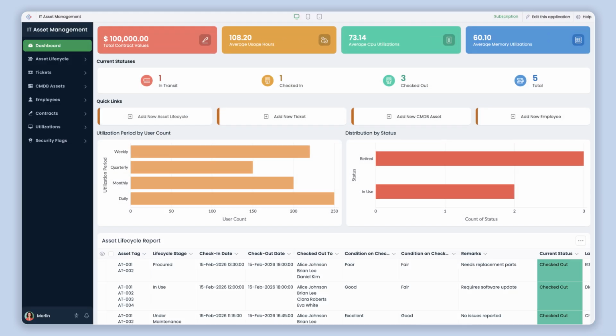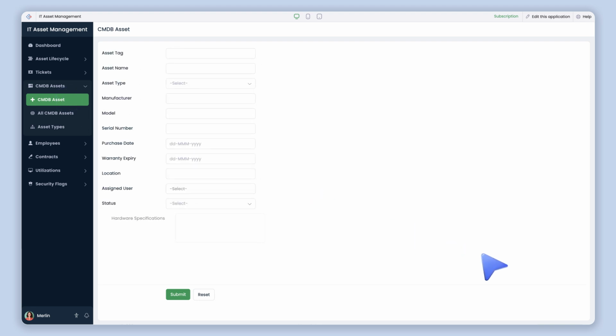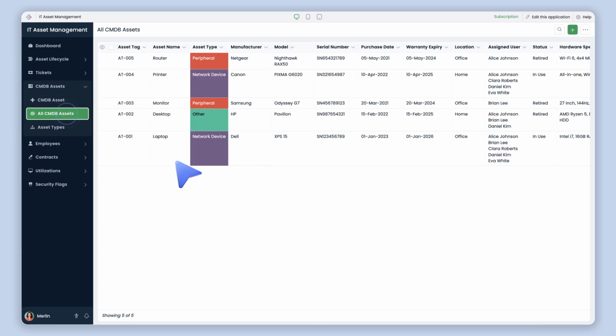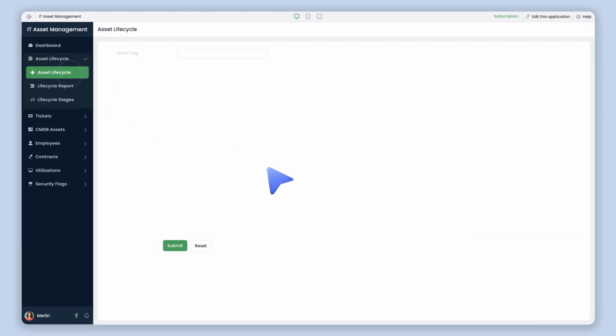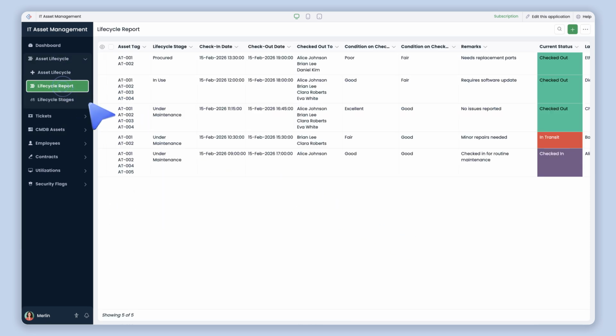Here's our finished app. First up, the CMDB. That's our central database where all asset details live. It's the single source of truth for everything asset related. Next, the lifecycle tracker. Here we can follow an asset through every stage from procurement to maintenance and eventually disposal.